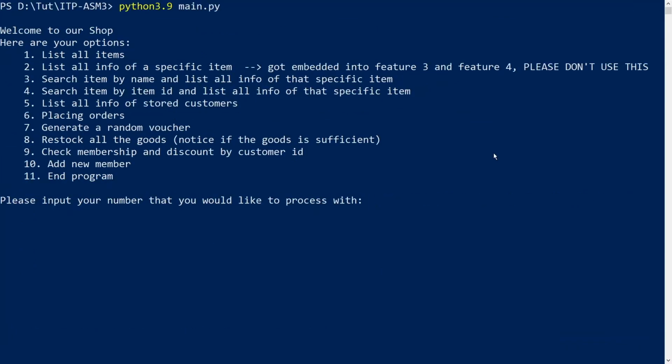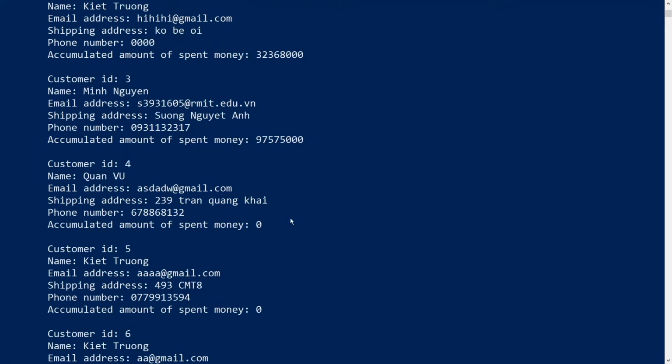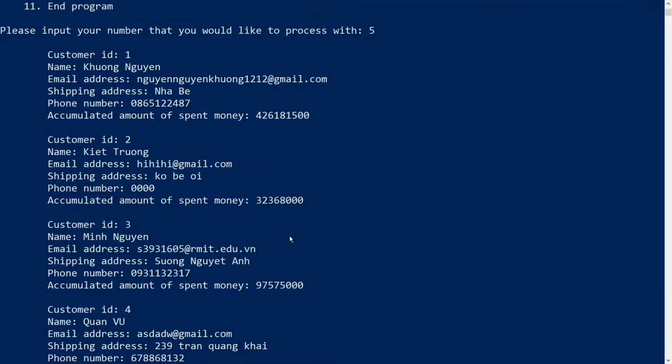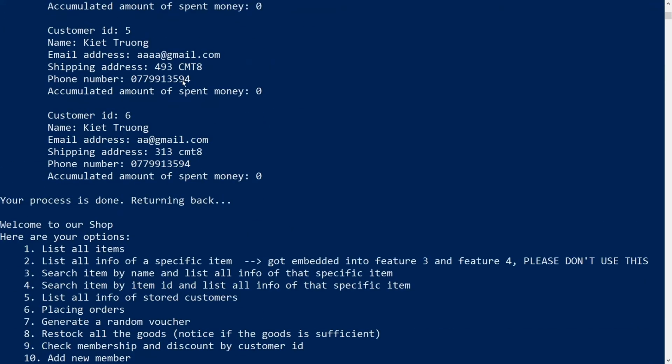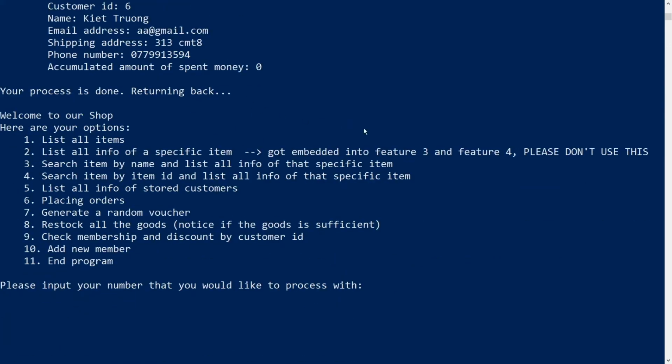So hello Miss Yi and everyone. I'm here to introduce you guys to feature 5, which will list all info of store customers. So let's go. As you can see, these are all the information of our customers. So we will move to feature 6.